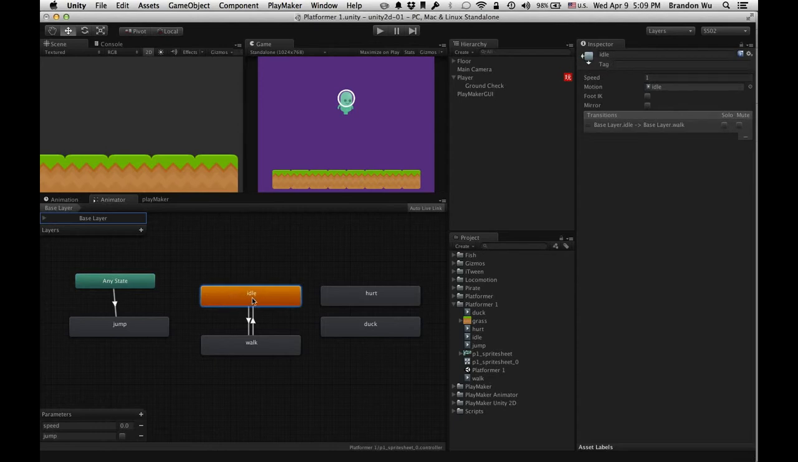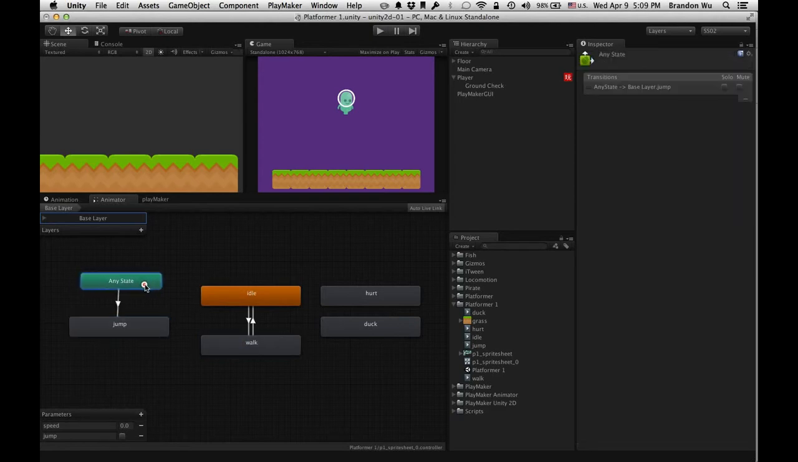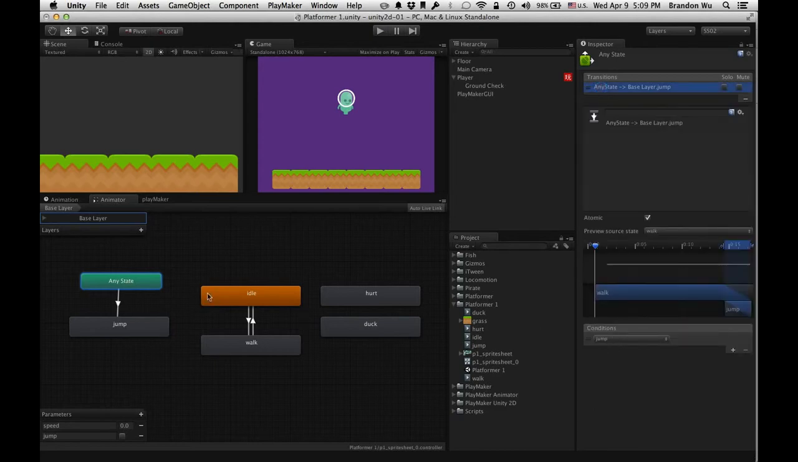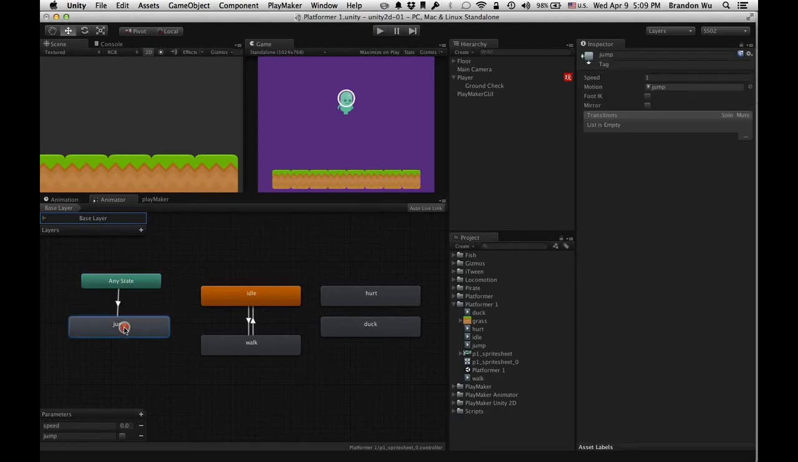Now notice I don't have a transition from idle to jump or from walk to jump, but regardless of which state I'm in, as long as this condition is met, we're going to go from Any State to the jump state. So Any State is sort of a placeholder for anything that's going on, any state that you might be in. Right, so this allows us to go into the jump state from any state. It doesn't really matter if we're in the idle state or the walk state or any other state. As soon as the jump trigger is triggered, then we're going to go to the jump state.